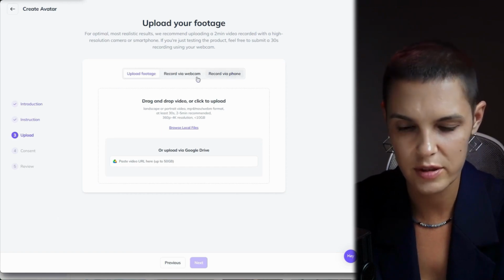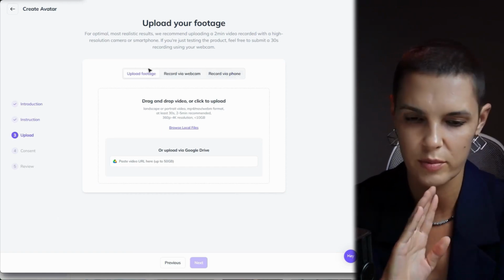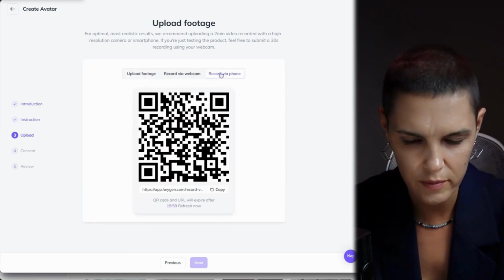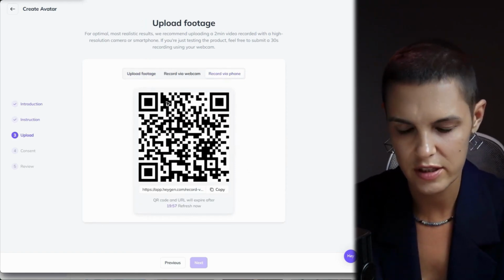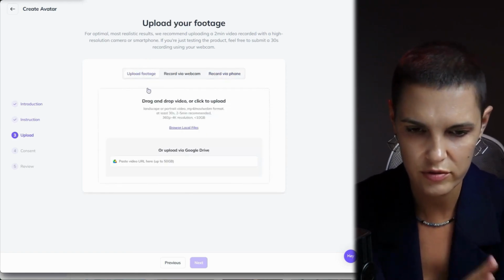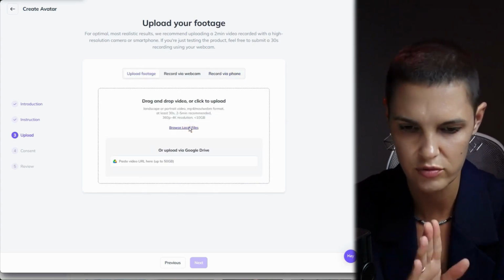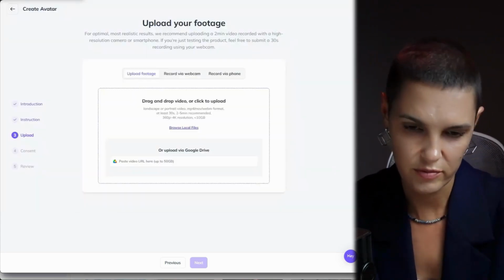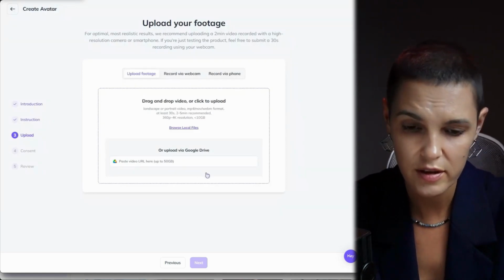And here you simply upload your video. You have the option to use a camera or a phone here. Honestly, I wouldn't recommend using these options. The best option is to use the first one, upload a ready-made video through files. Select the video you've created and simply upload it here.